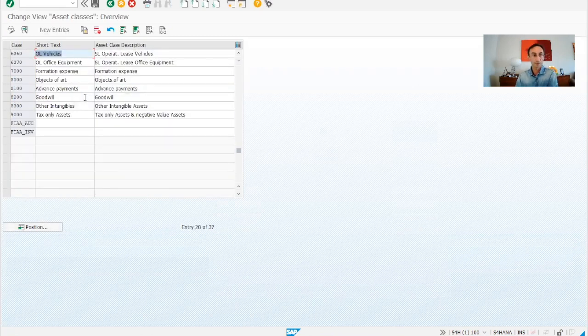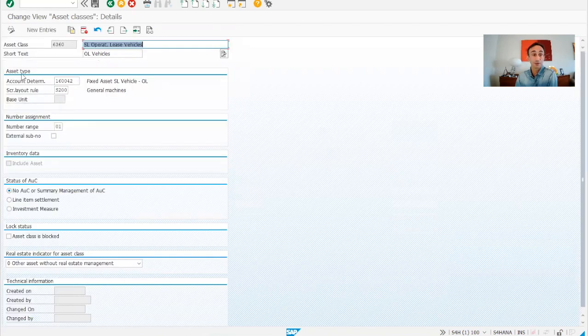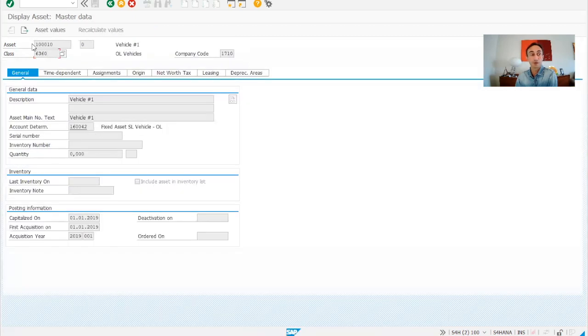6360, okay? These classes come by default with SAP when we install. This is something that you should review in your project, either to define different classes or to use the same, depending on what your client wants. But what I see is clients defining their own classes. So we double click, I have the name of the class, and then we have the account determination, okay? So basically, the asset class and the account determination.